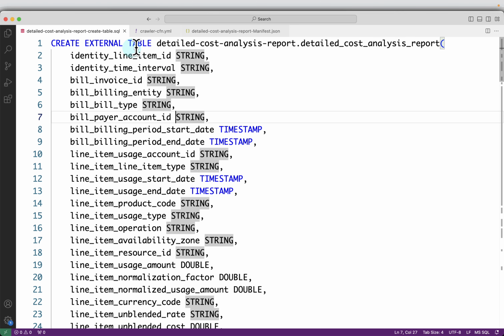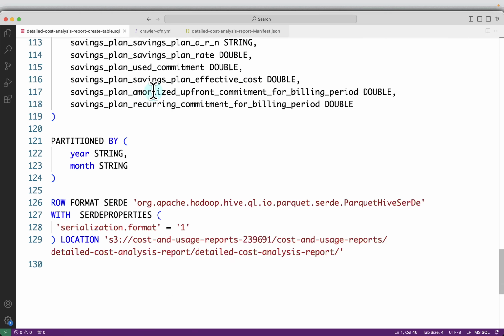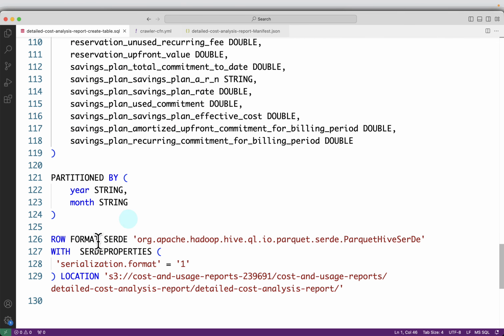So it will create an external table, detailed cost analysis report. The only thing I had to do was that the table name does not accept a hyphen, so when you are doing this, just make sure you replace all hyphens with underscores, and here also replace hyphens with underscores if present, and then you can copy the whole table as it is and create this table. So I'll showcase that part.